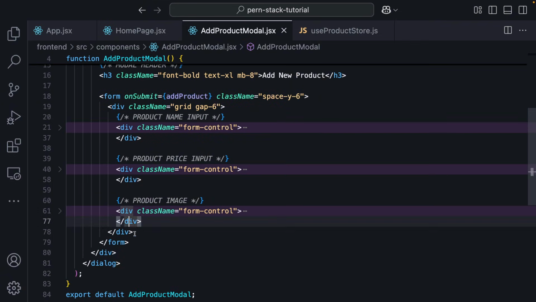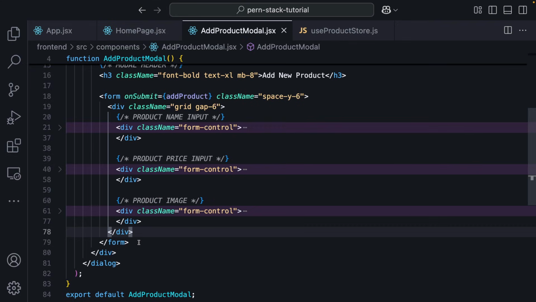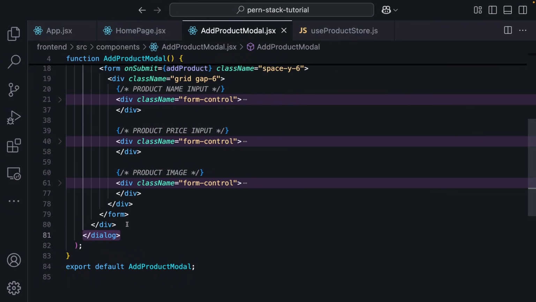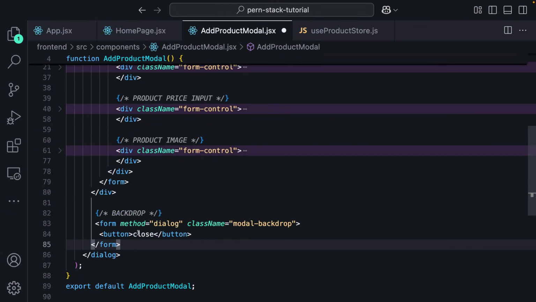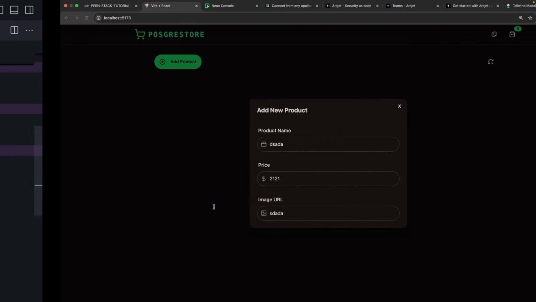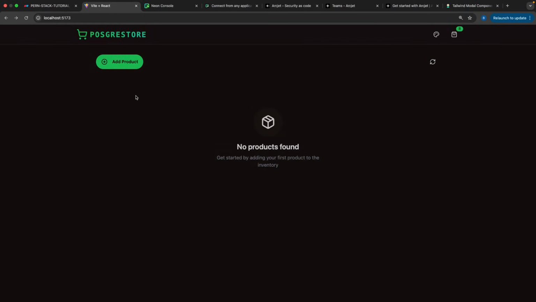Okay. So I think still inside the form, or maybe inside the dialog, let's just go down here, just above the dialog, I will put a backdrop component, which is going to be a form method of dialog. This is the class name coming from this UI, and we just have a button. Now let's test this out. If I click to the background, it actually closes.